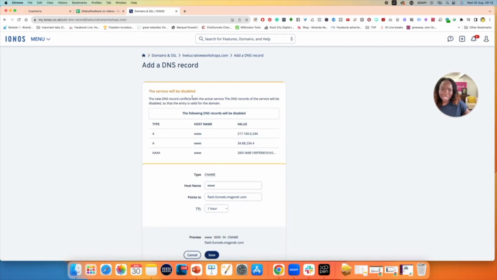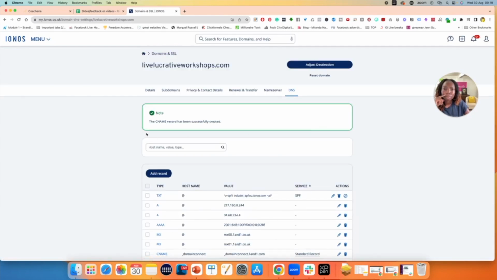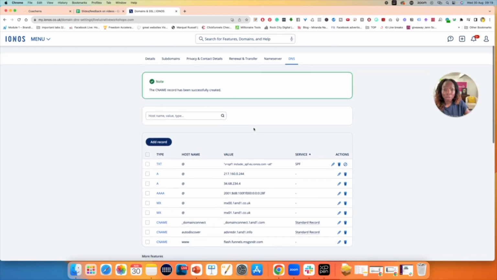And it's going to say this because I'm on Ionos. It might say something different if you have purchased from somewhere else, and that is perfectly fine. I simply click on save over here. Brilliant, and your CNAME record has now been created.